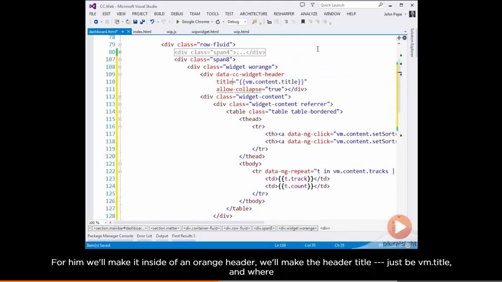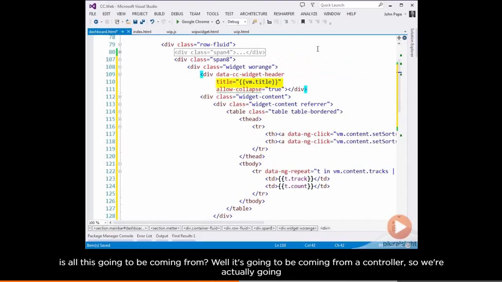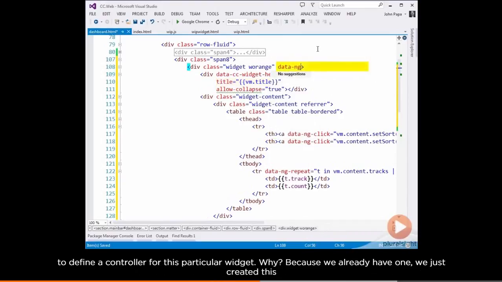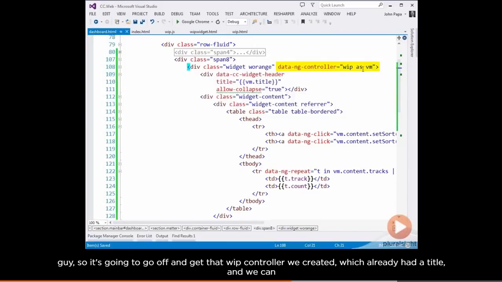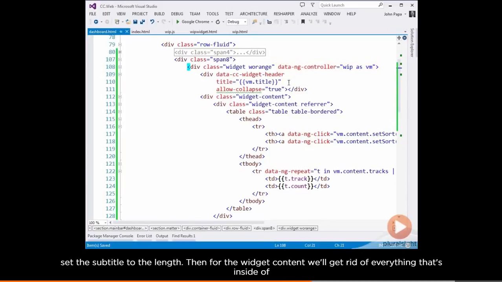We'll make the header title just be VM title. And where's all this going to be coming from? Well, it's going to be coming from a controller. So we're actually going to define a controller for this particular widget. Why? Because we already have one. We just created this guy. So it's going to go off and get that WIP controller we created, which already had a title. We can set the subtitle to the length.